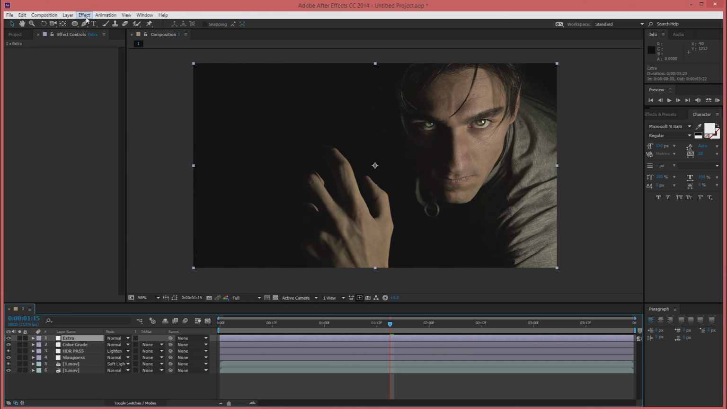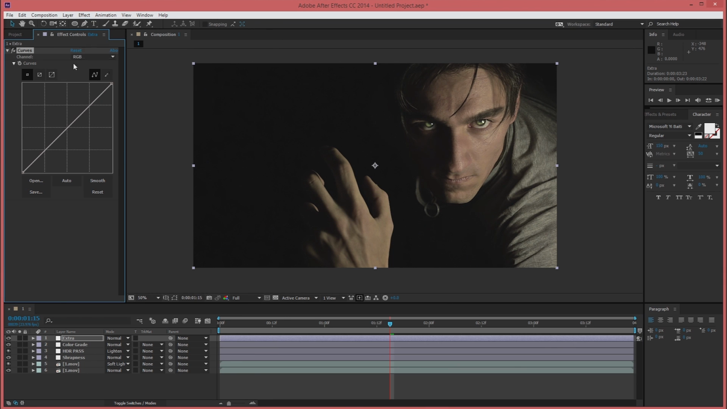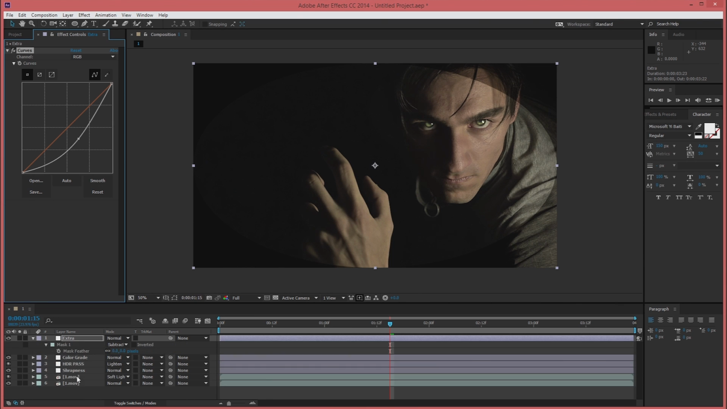Go to effects, color correction and curves. And I'm just gonna play with the RGB and push it down. There. And I'm going to press F on the keyboard to bring up the mask feathering, and I'm going to increase this to 400.